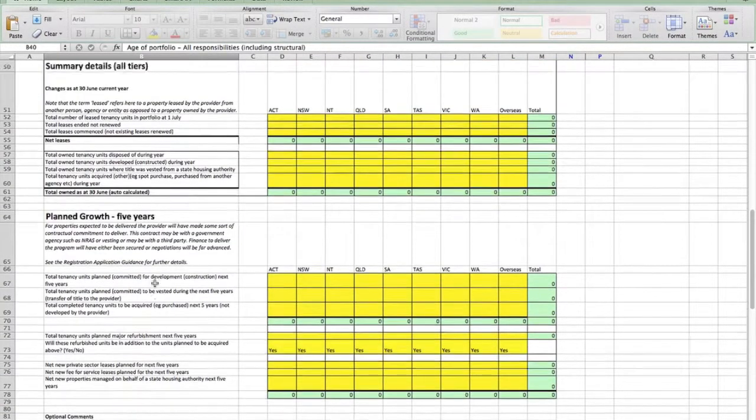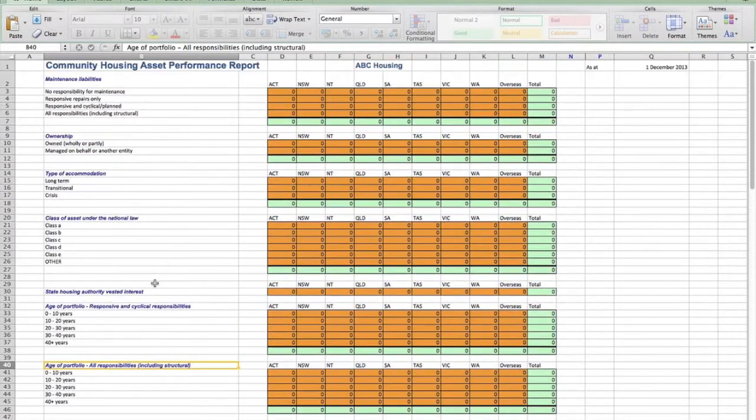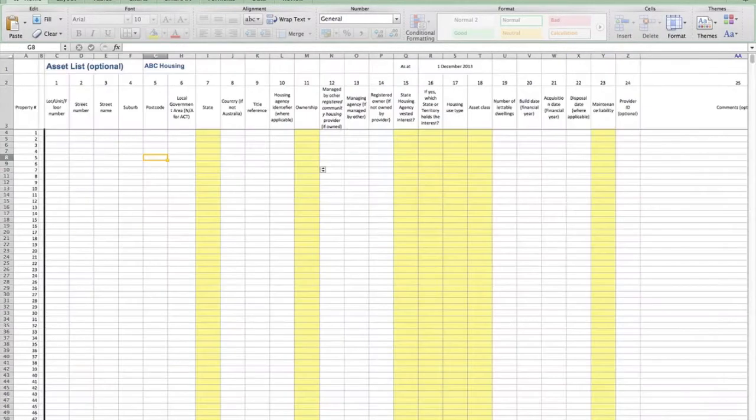Providers have two choices when completing the Asset Performance Report. They can enter the details directly into this tab 3, Community Housing Asset Performance Report, or they can complete the asset list. The asset list is not obligatory, but can be manually completed or can be aligned with the provider's asset management software to allow an export from the provider's asset management software.